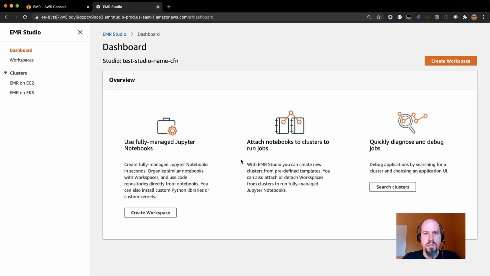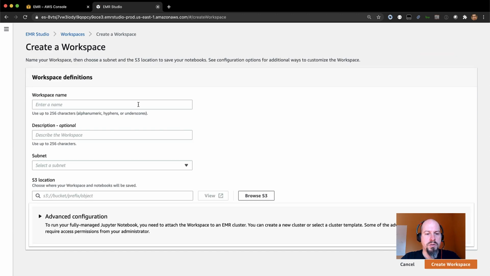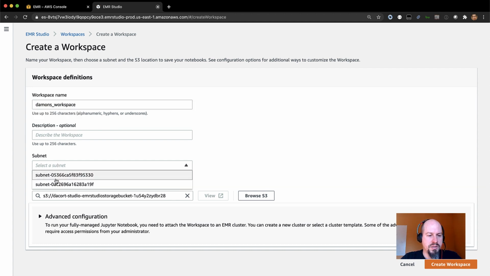When you're in the studio, you can create a new workspace for different users or for different groups or what have you. So if I go ahead and try to create a workspace, I could name this Damon's workspace. I can add a description if I want to, and then a subnet. This will auto-populate based on what subnets you have available for your workspaces. There's also a bucket down there for you to store the output of your notebooks.